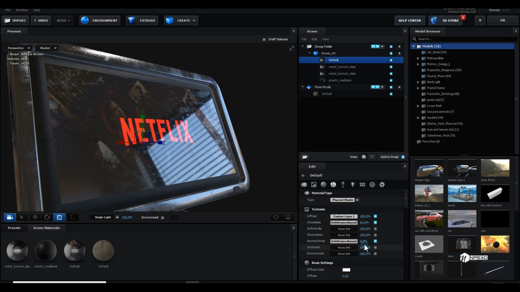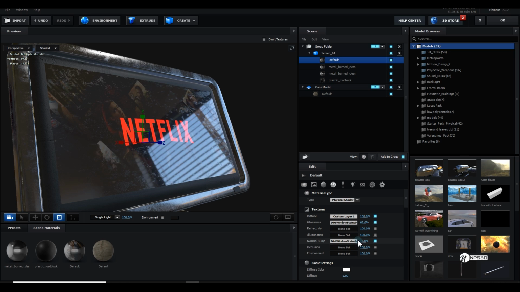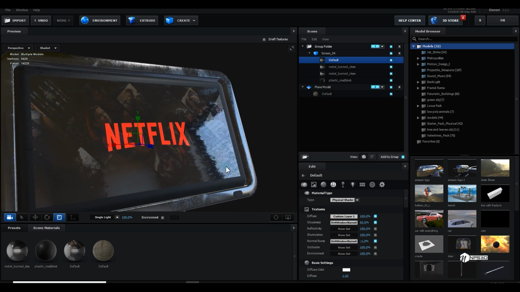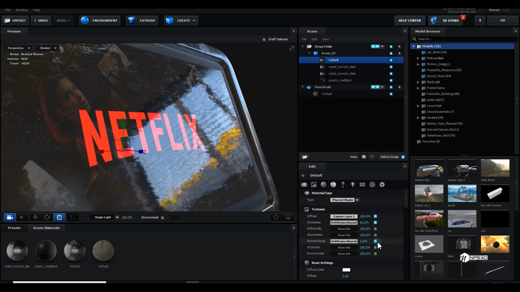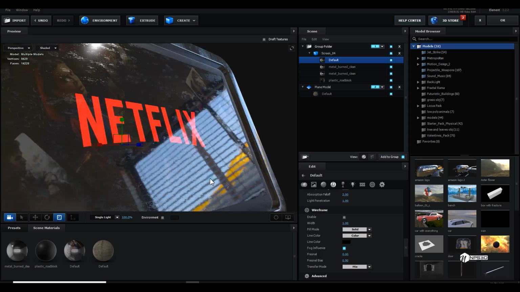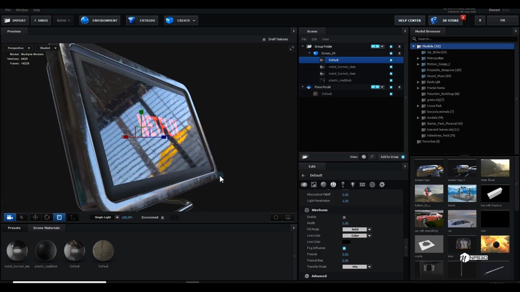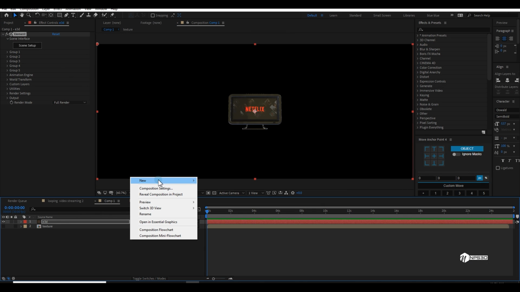I can just play with the bump because it's playing a big role in making it glossy or not. So maybe I can make it 0.2%. So this looks like glass now. Fine. Hit OK.